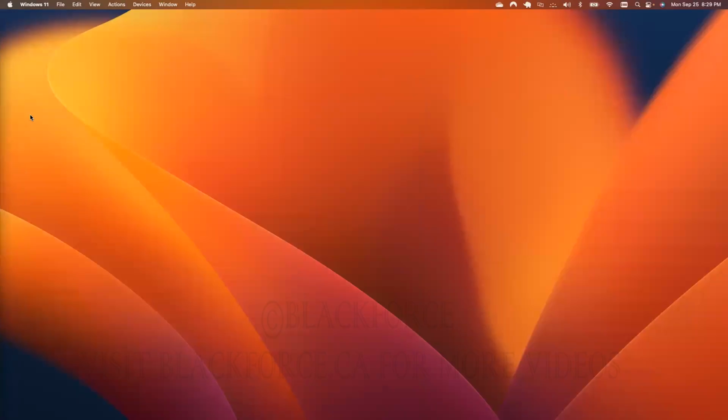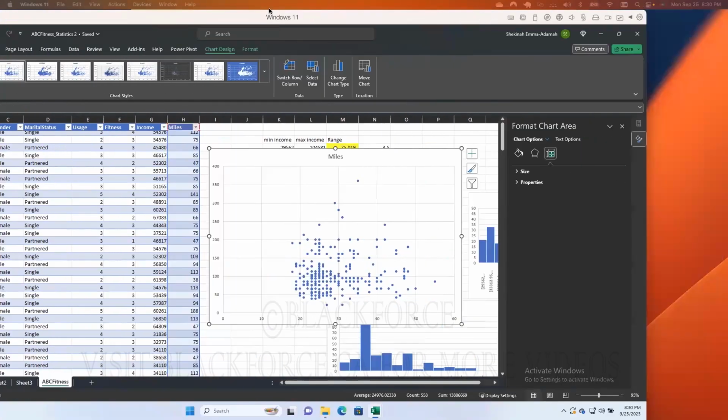I quickly wanted to, someone said the bin stuff didn't appear for them. Did you double click the axis, the horizontal axis where you have the bins? If you double click that, the bins should pop up.